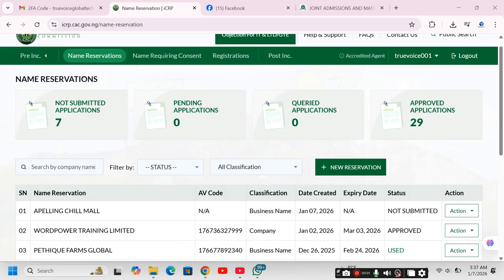Okay, welcome back to this episode of this video, which we are still teaching on how to register a business name. In our last video, we showed you how to make payments for name reservation on the CSE platform. So now we are going to show you what to do next after name reservation and your name has been approved.